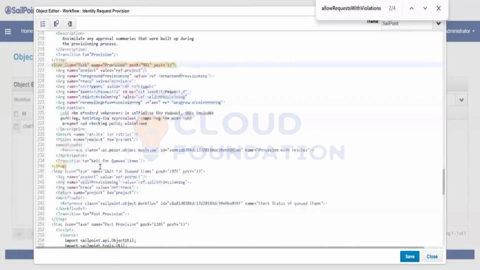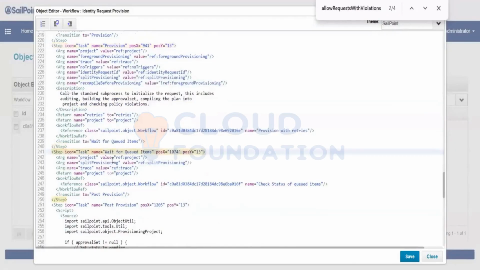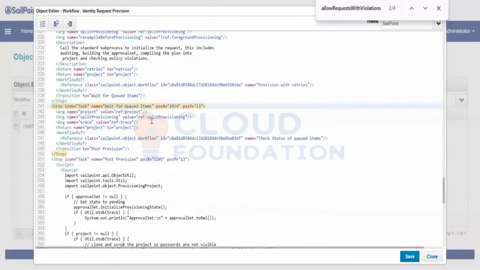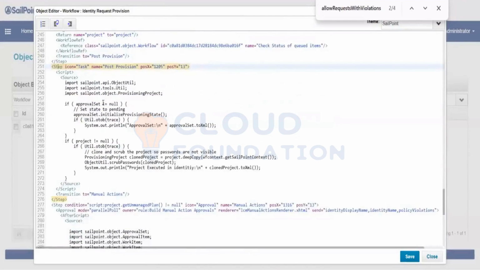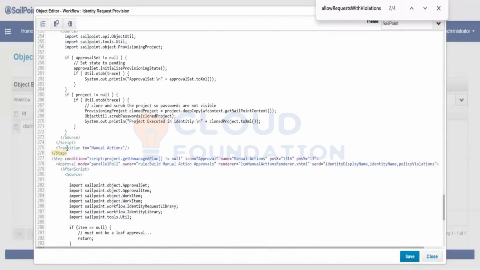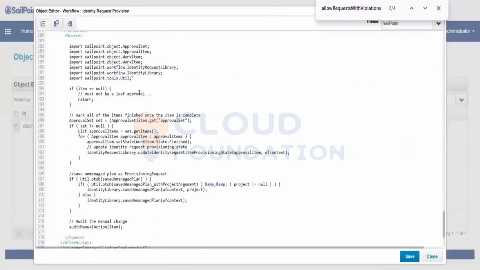Let's say provisioning is not happening due to some technical issue or anything. It will be in the queued item. Once provisioning is done, it will be verified because of this post-provision step. This is applicable for conforming applications. What about non-conforming applications? The transition will happen to manual action. See, this step will generate all the work items, manual changes work items.